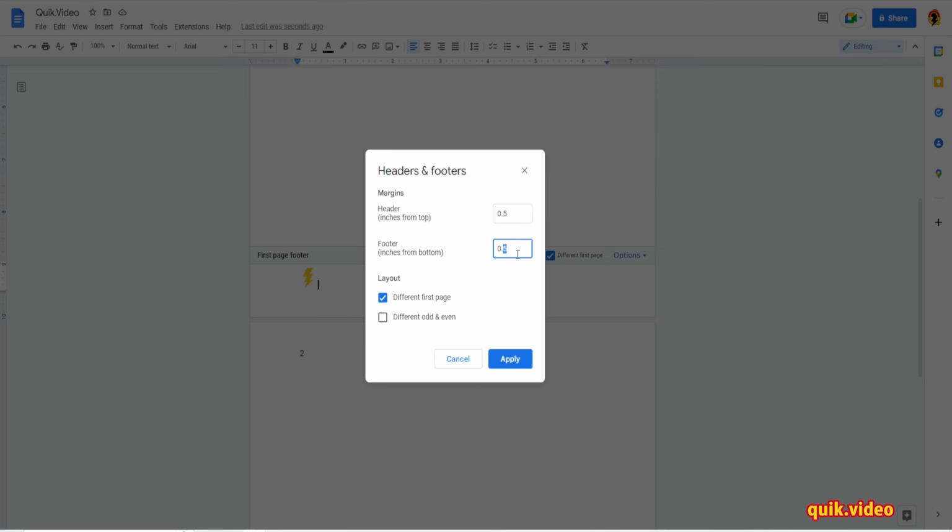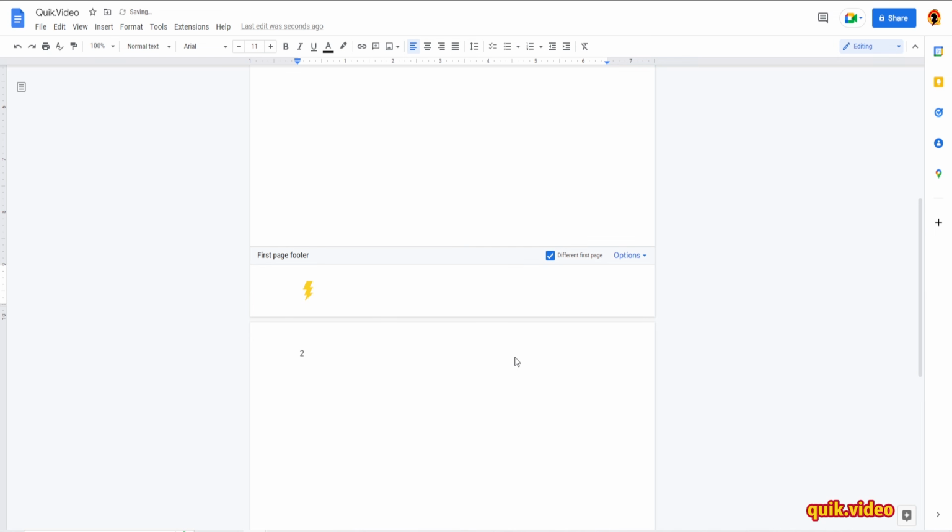If I want to make it a little bit tighter to the bottom, have some more space on that page, I can make this 0.25 or something like that, whatever you want. And now it's going to make my footer a little bit tighter. See, it's a little bit further down now.